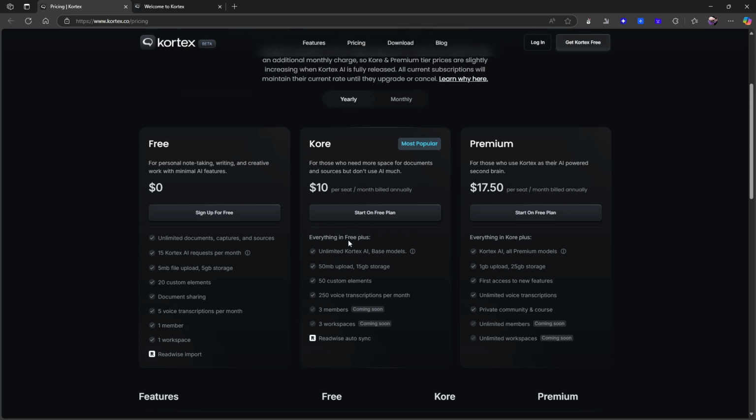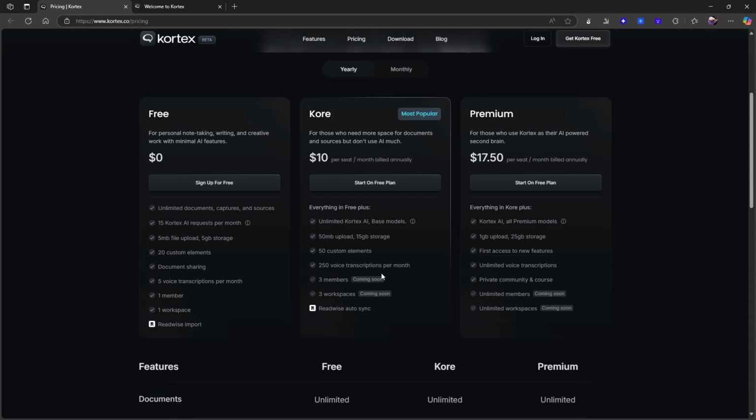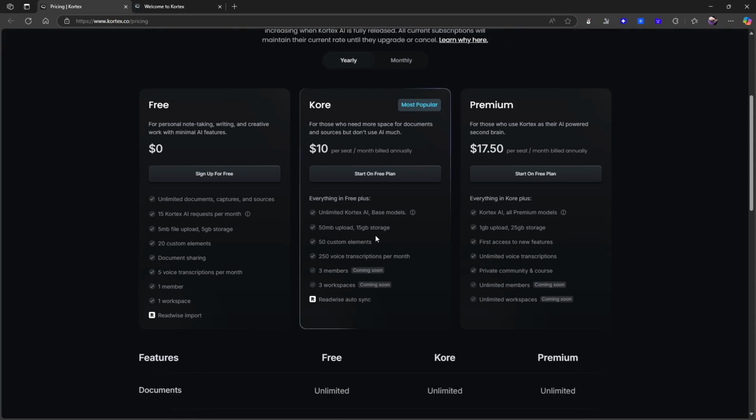Similarly to many other applications, they have a core plan and a premium plan, which gives you less and more AI, because some of the models are quite expensive. You get 50 megabytes upload, 15 gigs storage, 50 custom elements and 250 voice transcriptions per month, 3 members and workspaces. This is coming soon. Here you get Readwise auto sync.